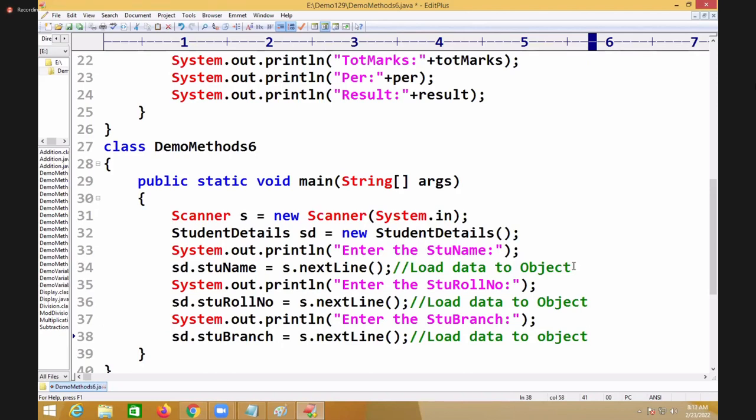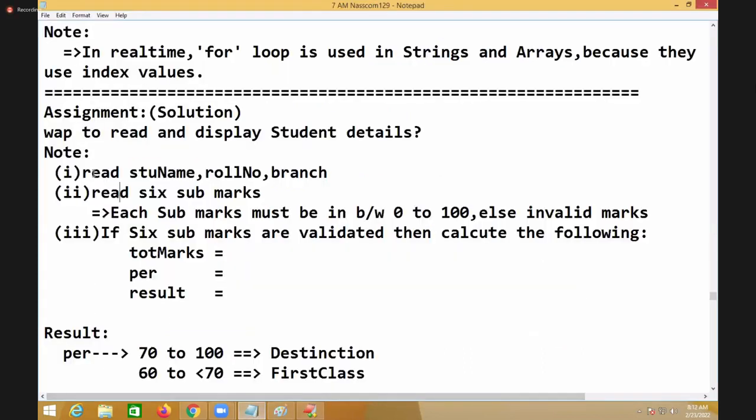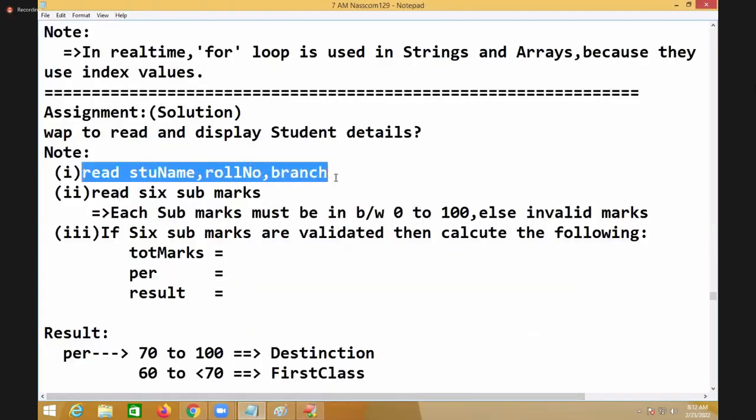Whenever you want to display them, you can use sd dot get, and the answer will come. That is a different issue, but I'm not calling them now because I must do the remaining process. Okay, right. How the remaining process? Read name, roll number, branch. Completed now.